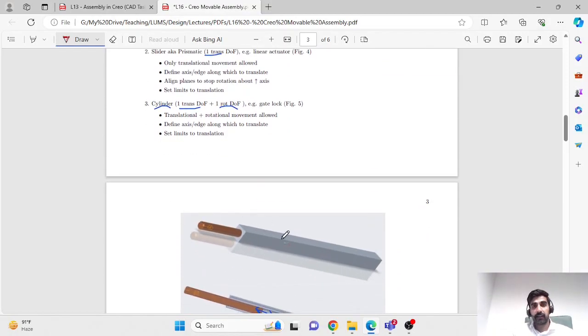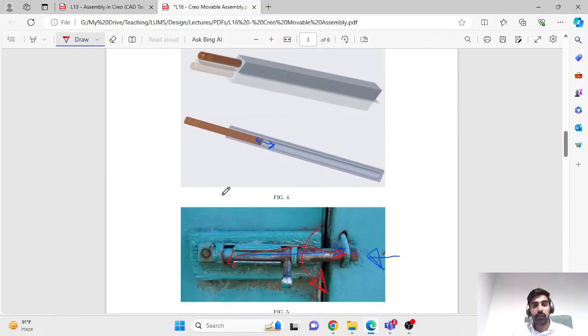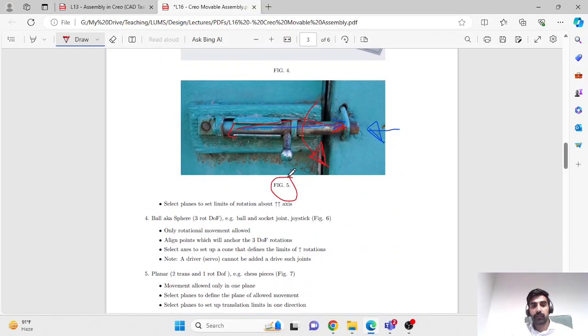Because in a slider joint, you can only reciprocate it. You don't allow it to rotate. So in applications where you don't really care about whether your reciprocating part is rotating or not, it's better to not impose more constraints than you have to. So in that case, it would be advisable to go with a cylindrical joint.